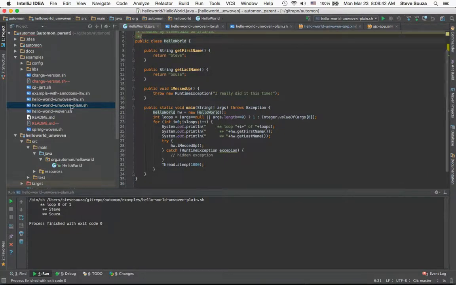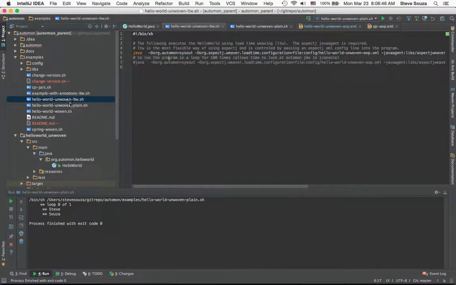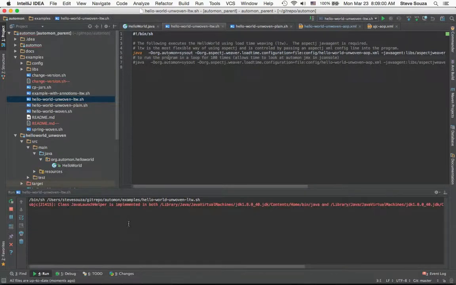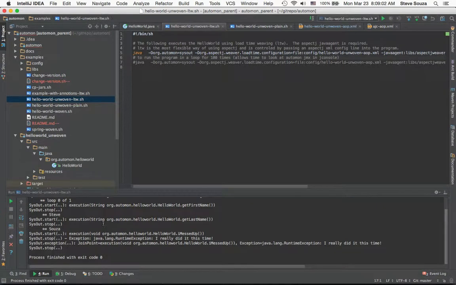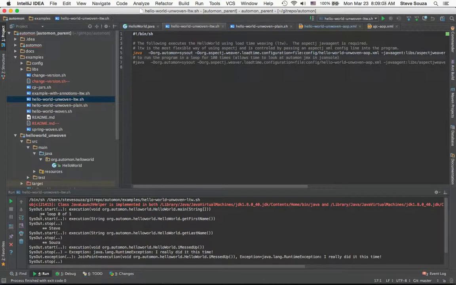Okay, now let's run the program with load time weaving. And to do that, there's another shell script called hello world unwoven. LTW stands for load time weaving. Let's run it. And now, instead of just printing out the loop and my name, it intercepts the beginning of each method call. And you can see it's just going to do a sysout print line, but it will print the method name. In fact, here you can see it's calling main, the main method, then get first name.